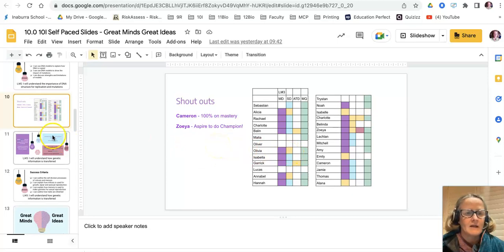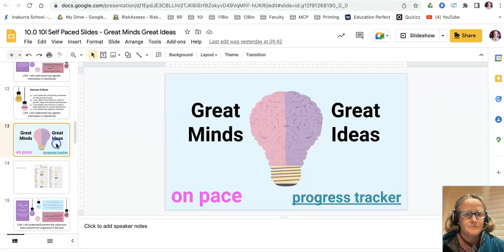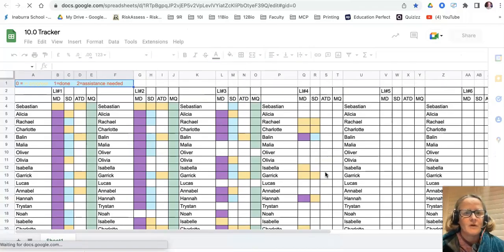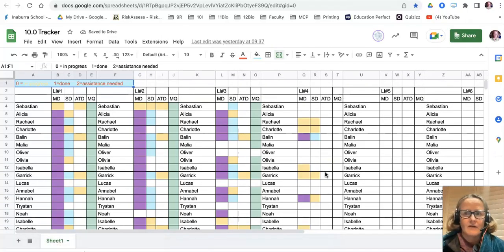So hopefully that sort of gives you a little bit of a view as to what my self-paced slides look like. Now, the progress tracker, so when the students want to update the progress tracker, on the on-page slide here, there's a link. So they click onto my progress tracker, and that pulls up an Excel spreadsheet. They all have access to this. Obviously got somebody online at the moment, which is interesting because it's 8:51 at night. But they can enter their own number.